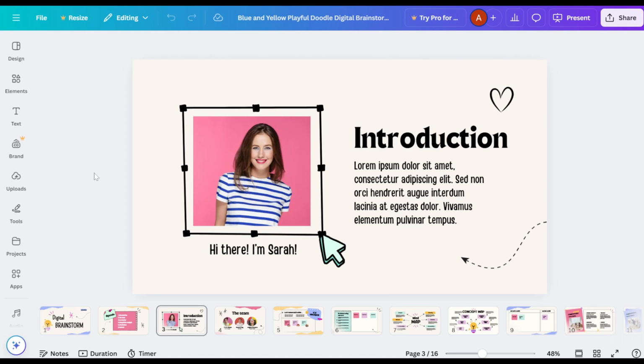Welcome to the step-by-step tutorial on how to make text appear on Click in Canva presentations. For this demonstration, let's work with this presentation.